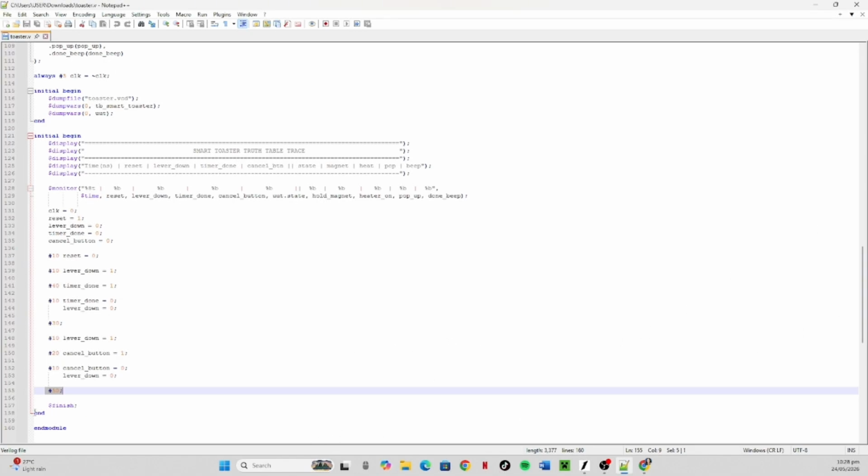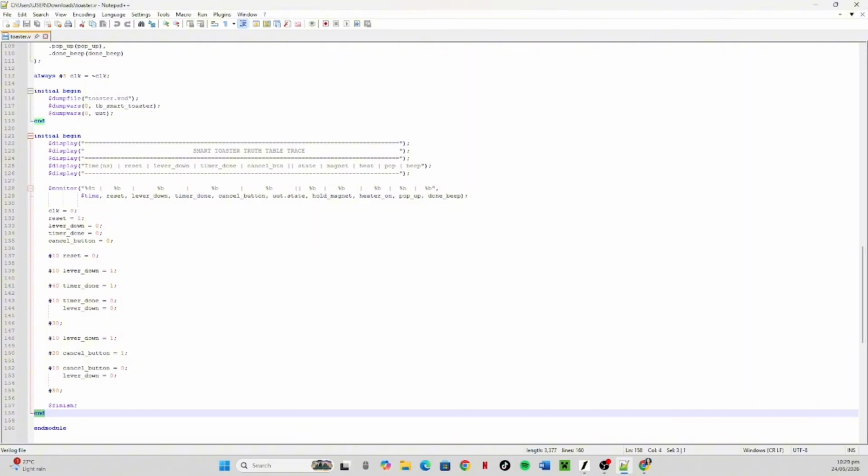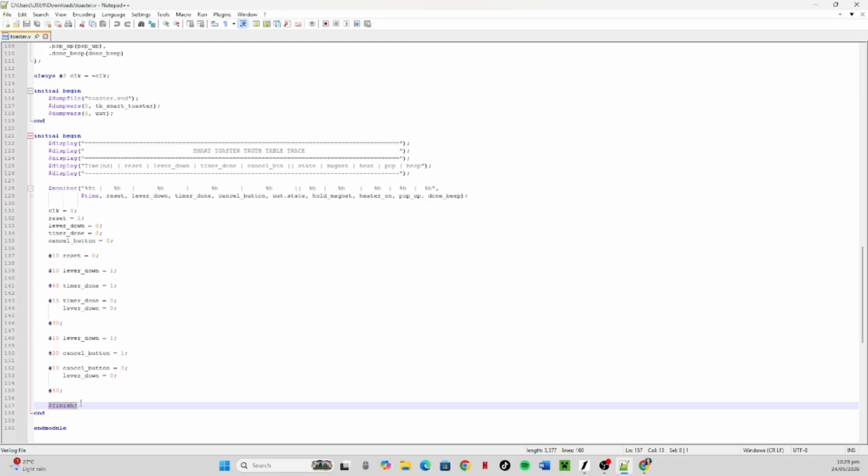And $finish tells the Icarus Verilog simulator to stop running. Without this, the simulation would run forever, since the clock never stops.